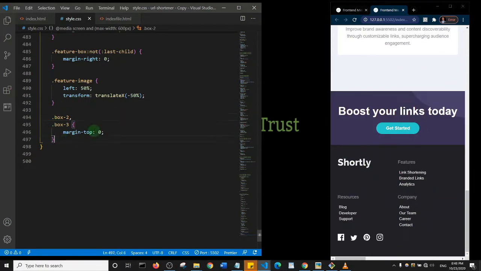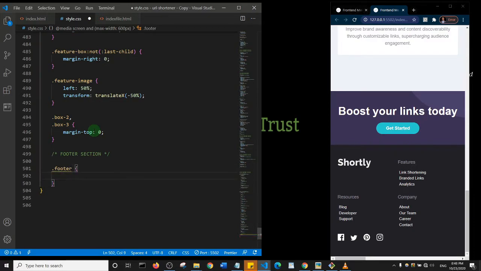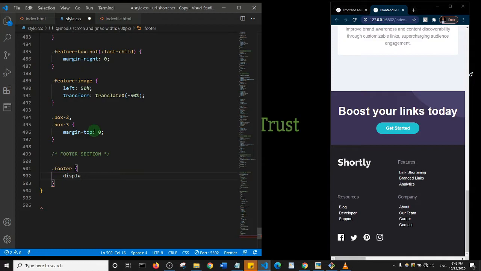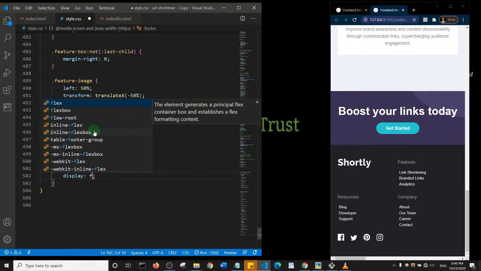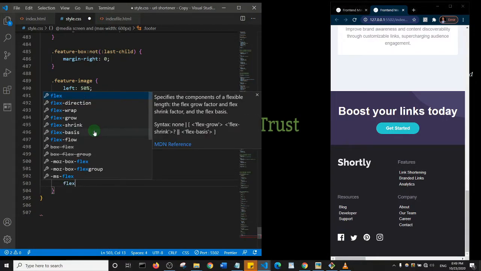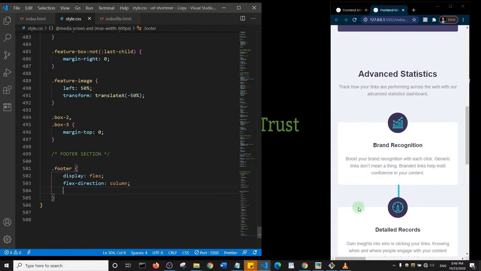So what I'm going to do is come below this and I'll say footer section, and basically I'm just going to say .footer, and I'll change the display. I'll just set the display to flex, flex-direction is going to be set to column. Let me save this and show you what we just did.